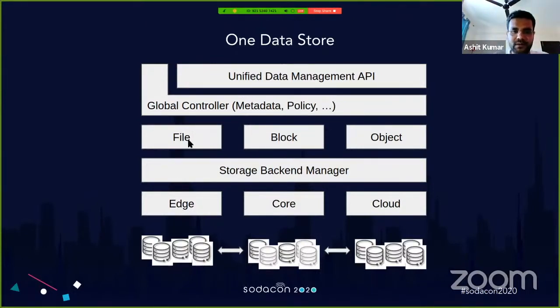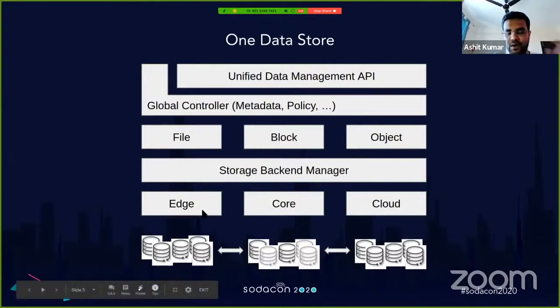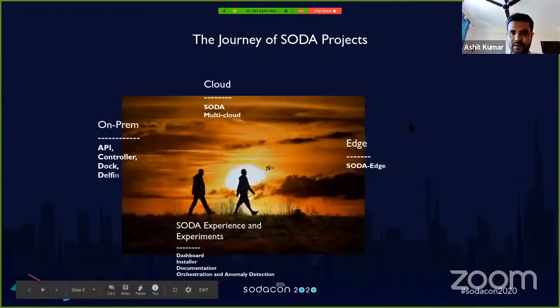And then we have the storage. There are different file storage, block, and object, and for them we can connect to the different storage on the south side. That is the bottom that you see. And this storage can be on the edge, core, or cloud. So a single platform, one data store, is what we want to create.